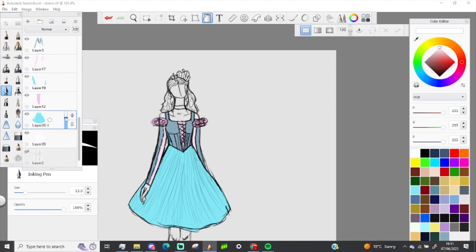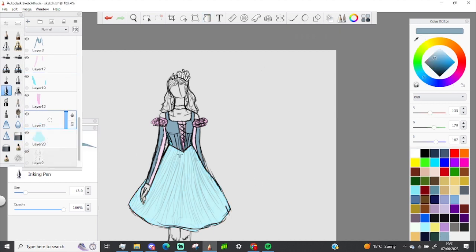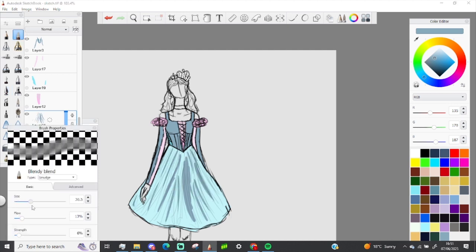Oh yeah, I'm now trying to make the dress look like it has shading, because I realised it looks really flat. So that's what we're doing here.